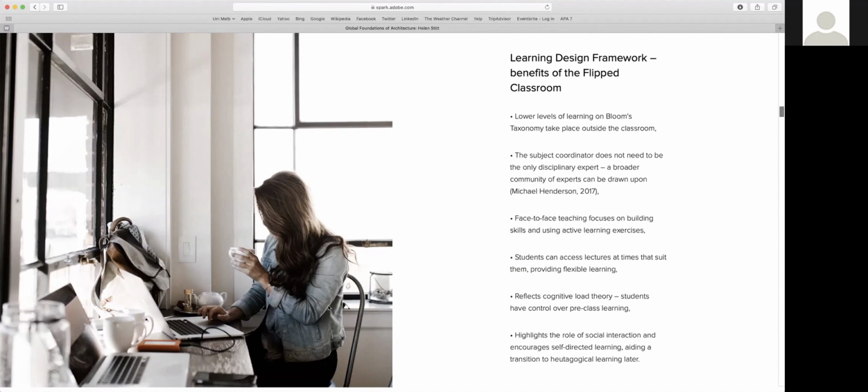So even at first year, we want to be starting our students on self-directed learning, and this aids a transition later on to a pedagogical learning. So this is the sort of rationale, I guess, for this approach.